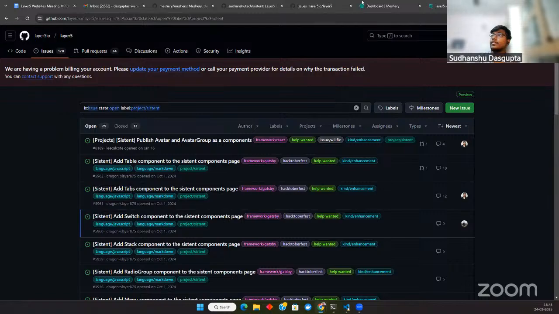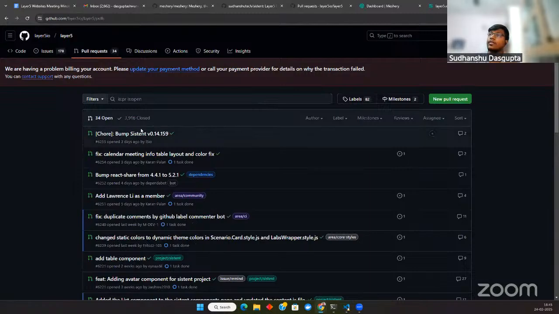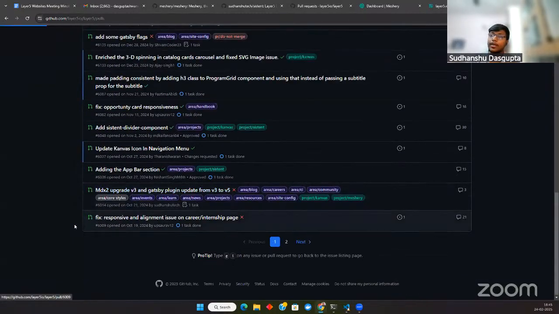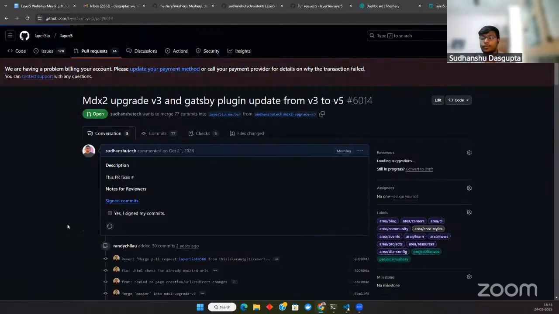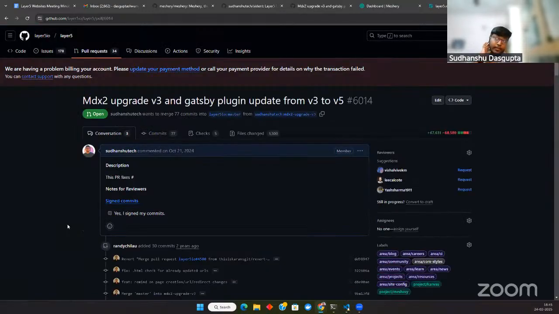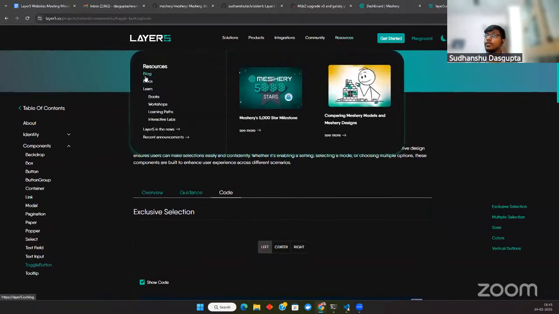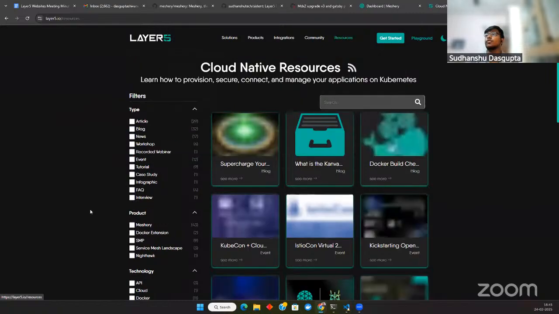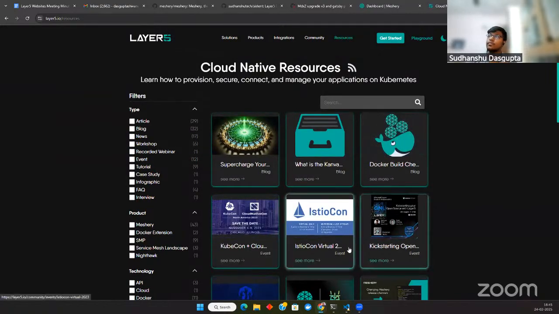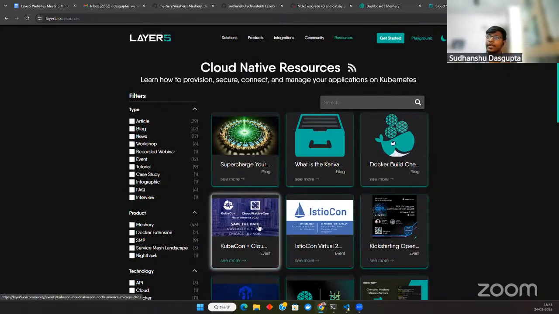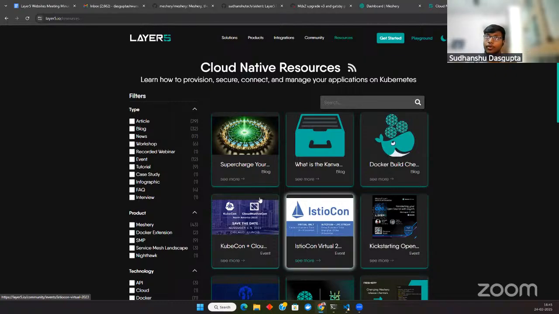And other than that, there is a topic which is MDX. A few months back, we worked on upgrading the Gatsby version, and many dependency upgrades were made. What was left behind was this MDX. MDX is basically, if you go to the Layer5 resources page, whatever you see here, like articles, blogs, events, these are all basically hard-coded MDX files which are being exported as a React component, right?